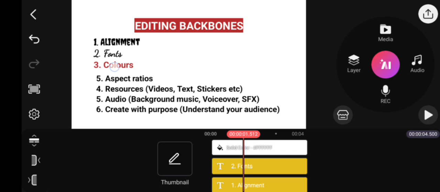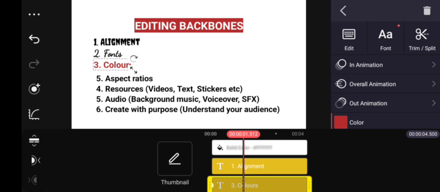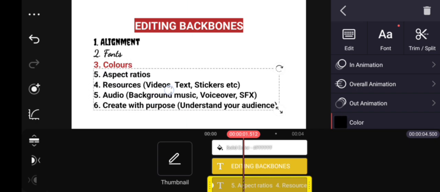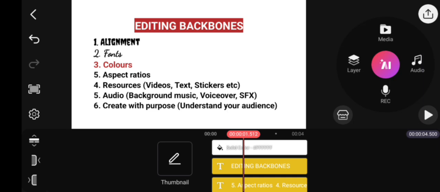All right, and let's go to colors. When it comes to color, it is almost the same thing as font. You don't want your work to look like something that is not proper. So you don't use more than two to three fonts, two to three colors in a design.